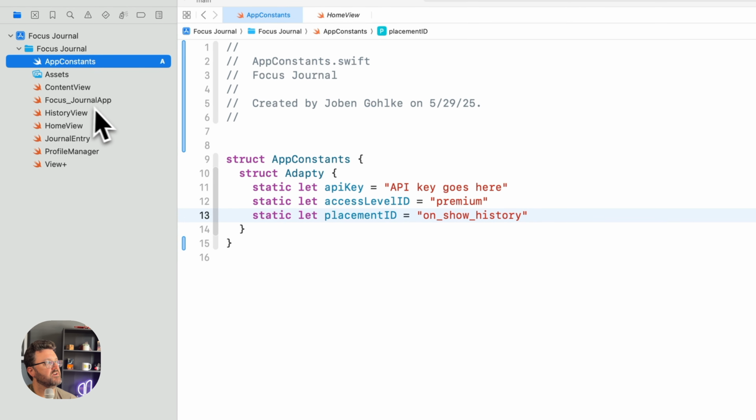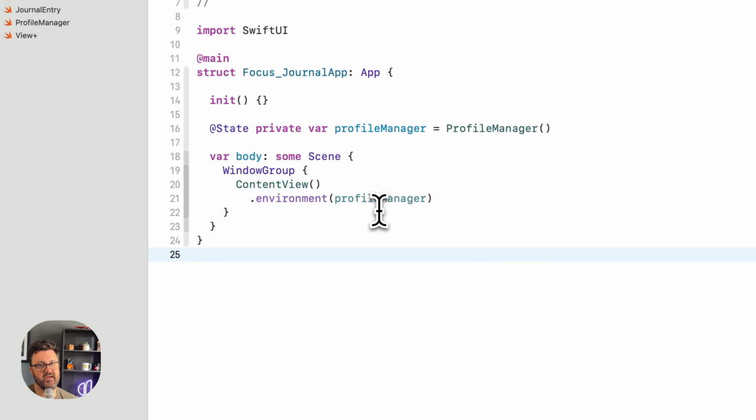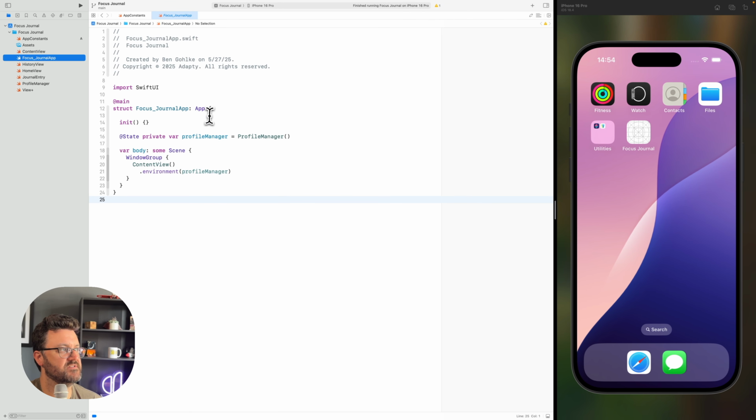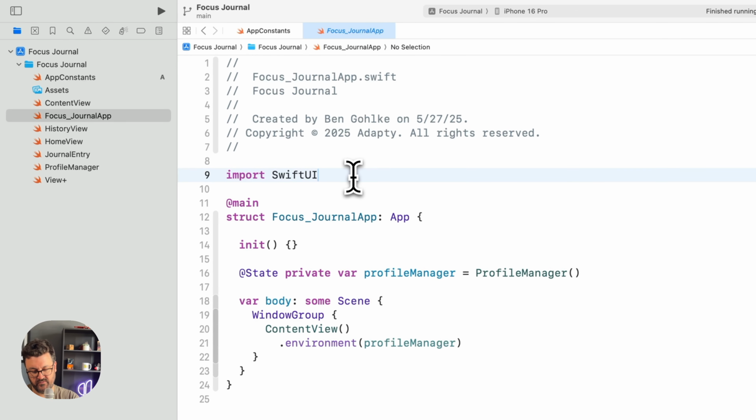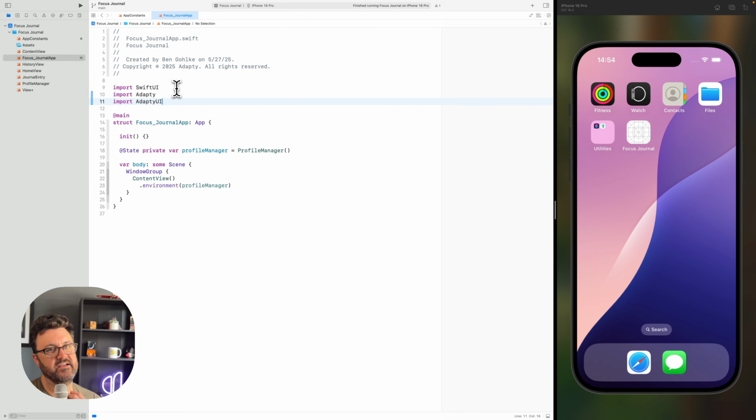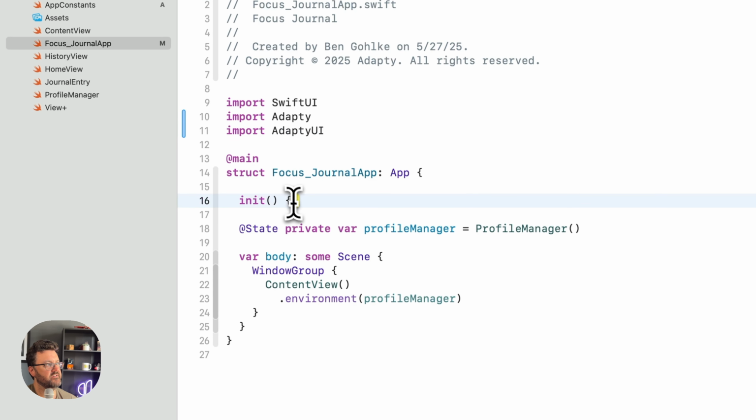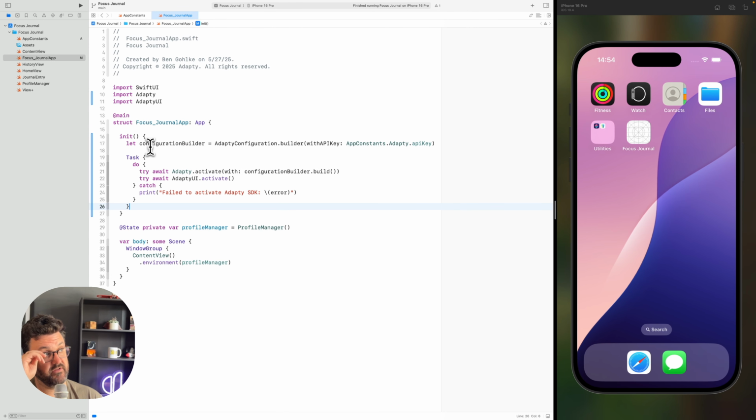The next thing you want to do is go into, in this case, the app main file, the main struct for this Focus Journal. And we want to start to actually integrate the Adapty SDK. So we're going to import the Adapty and AdaptyUI frameworks. And then we need to set it up to initialize the Adapty frameworks from within the init function of the main struct. So to do that, we're just going to go into the init function, make some space, and paste in this code that will set up and configure and activate the Adapty SDK.